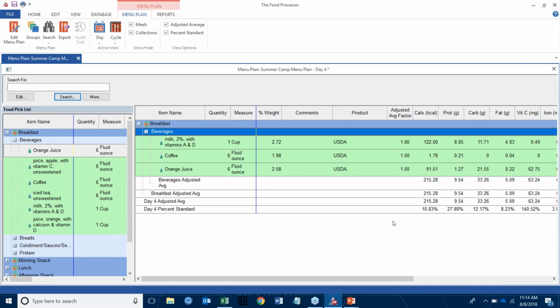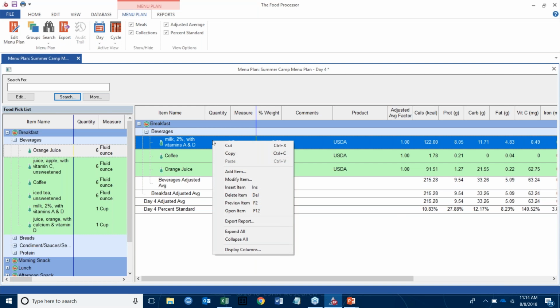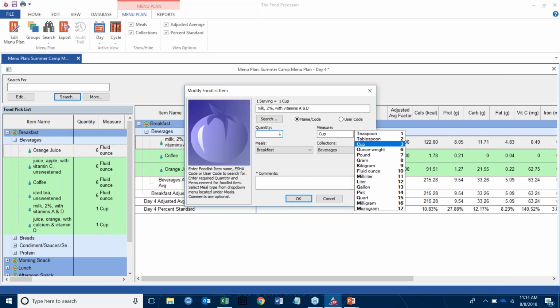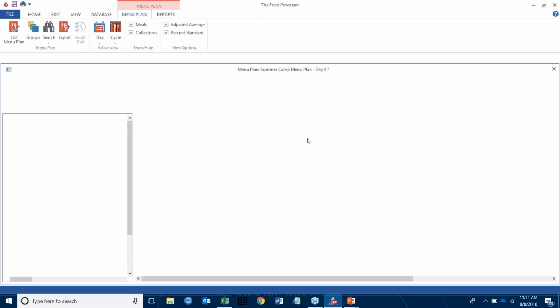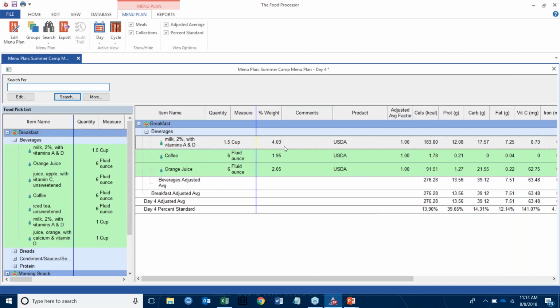And then from there you can change the adjusted averages or modify the ingredient if you wanted to change any of the measures by right mouse clicking and then modify item, and then you can change. So if this was actually, say the person had a cup and a half, then you can change the measure and then it will change the item. So you can always change that.